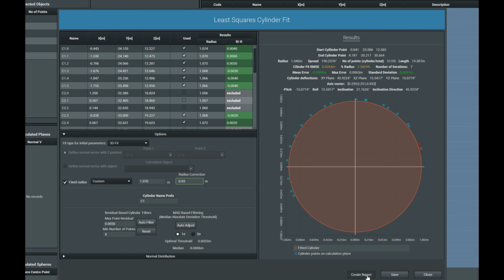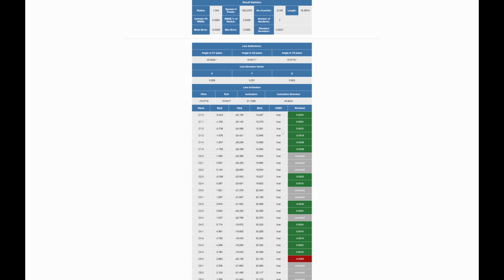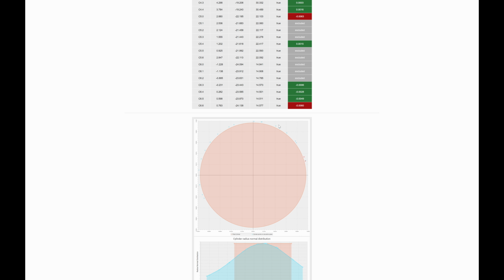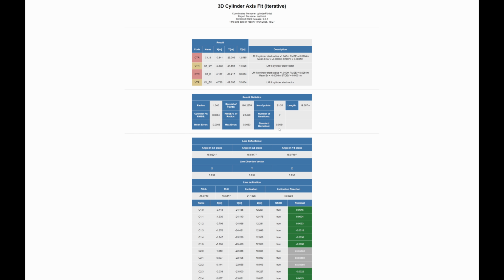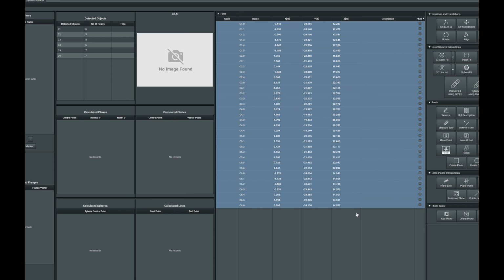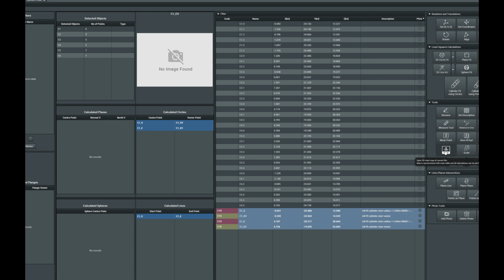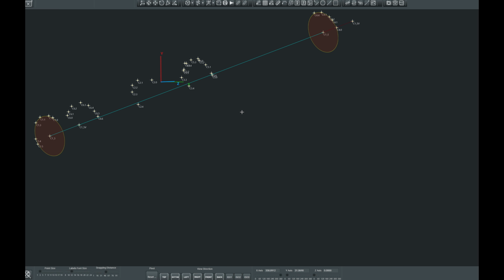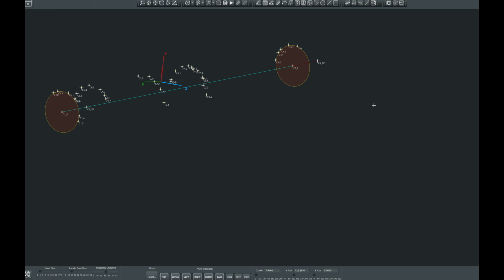Before saving the results, a report can be generated. The calculated cylinder axis is saved as a line, and 2 circles are added at the ends of the cylinder.